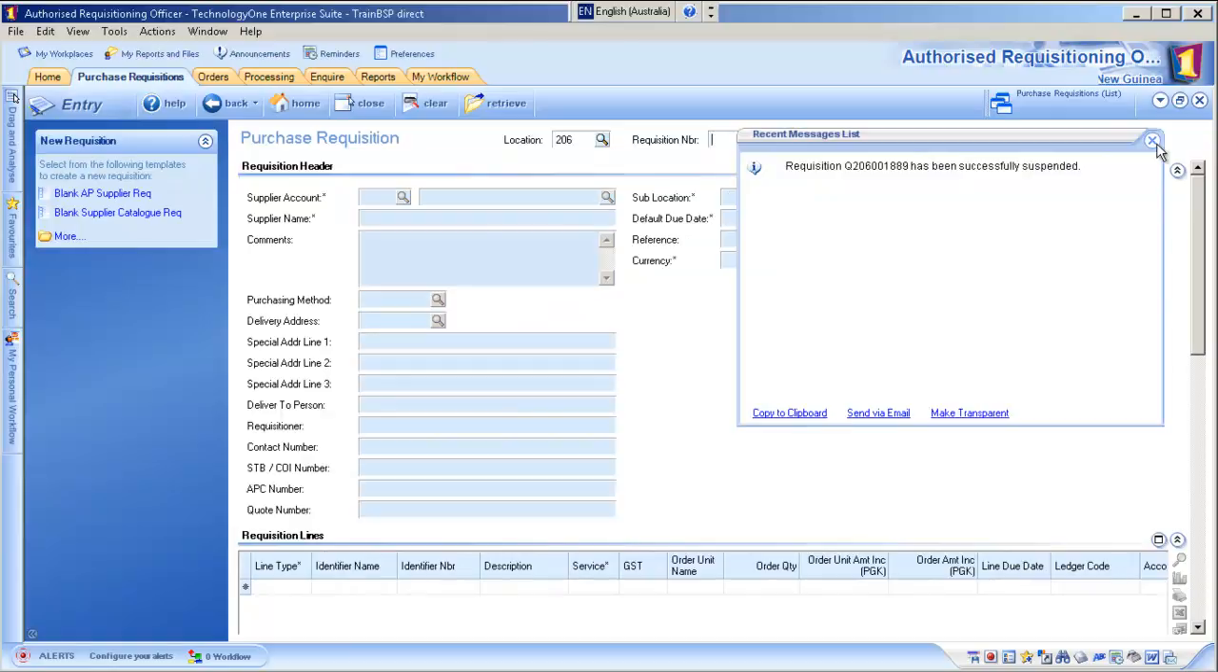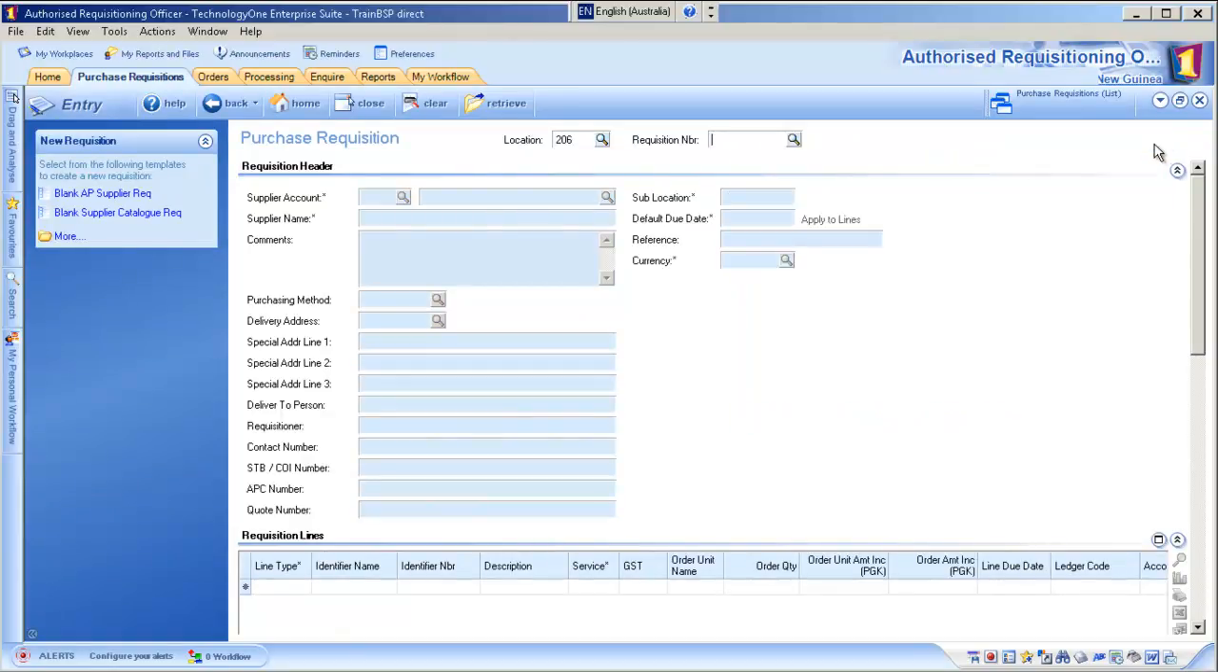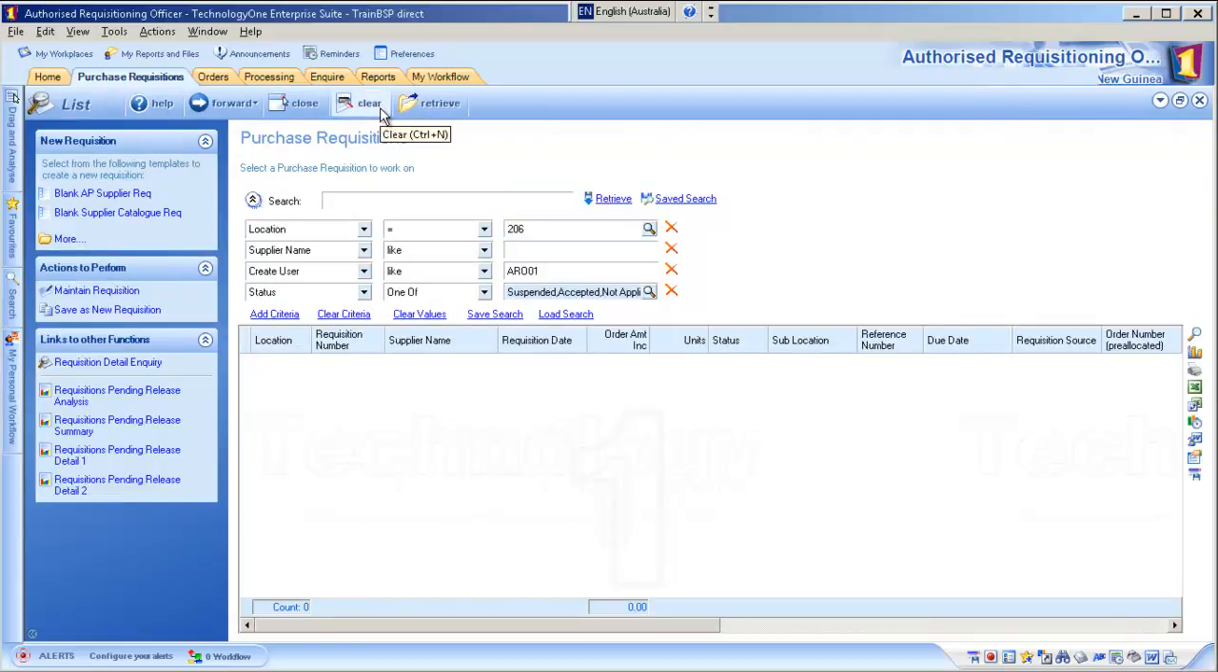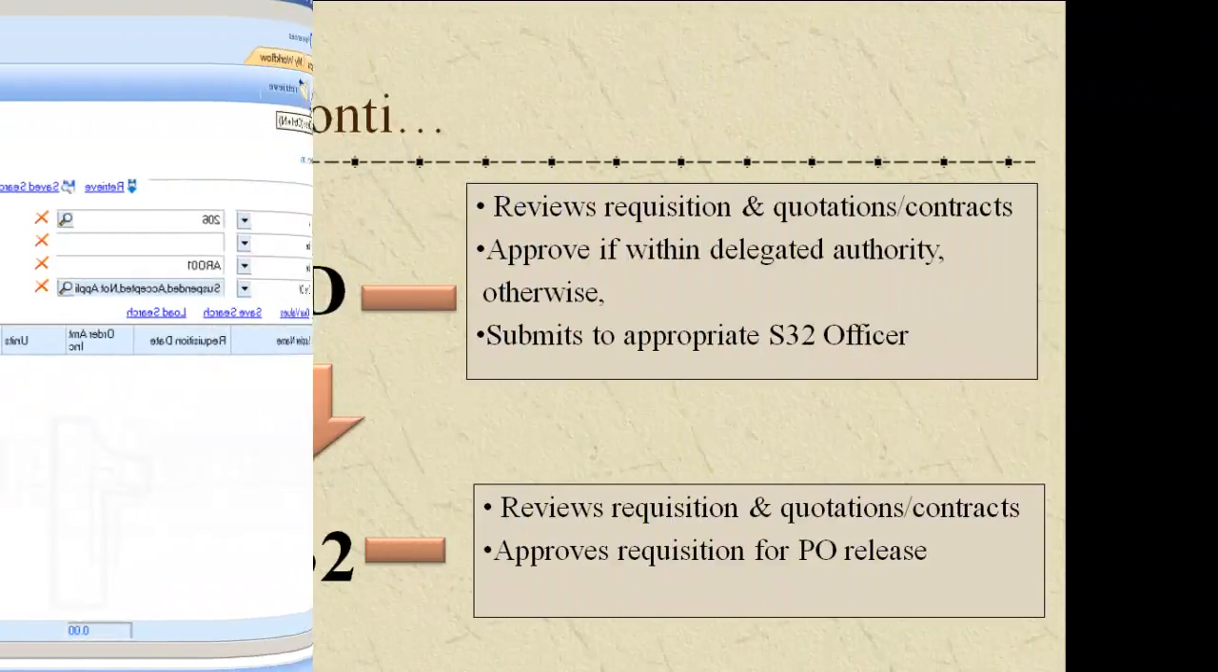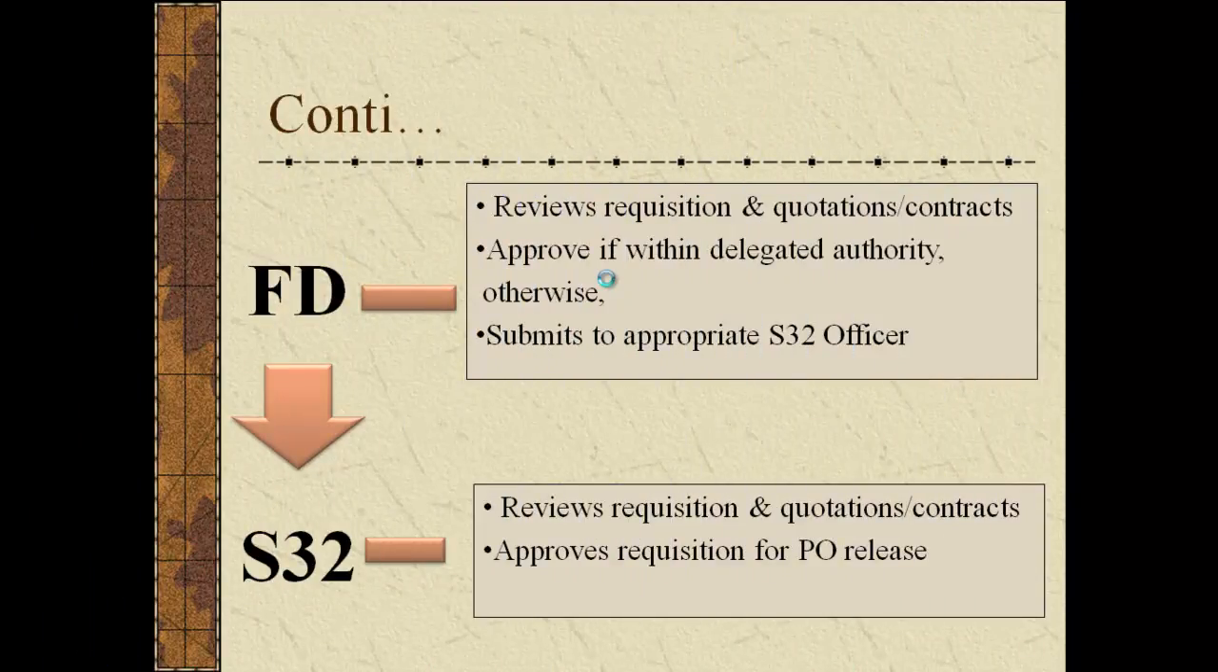The recent messages list appears. Close the dialog box by clicking X on the left hand side and click close on the screen. When the requisition goes to the FD, or the financial delegate, he will review the requisition or quotations and contracts. If it is within his delegated authority, he will approve. Otherwise, he will submit it to the appropriate Section 32 officer.